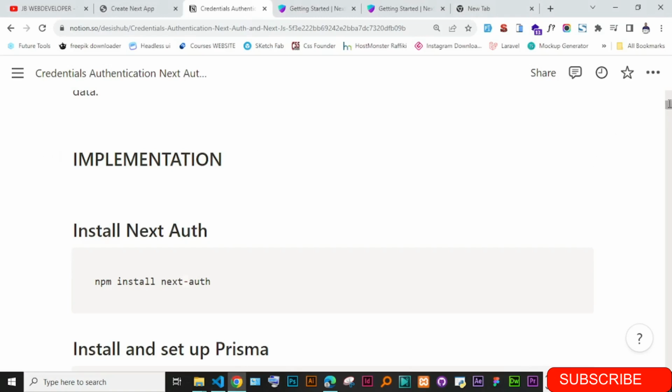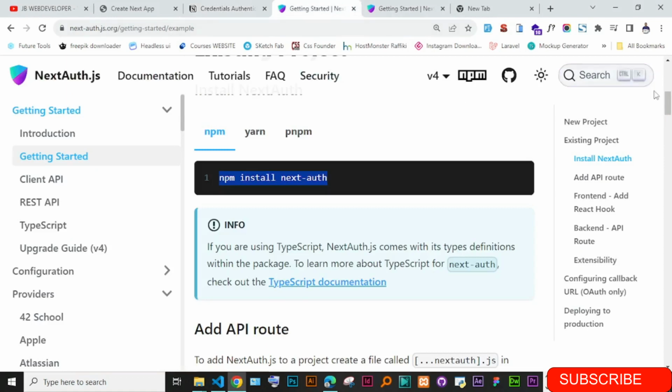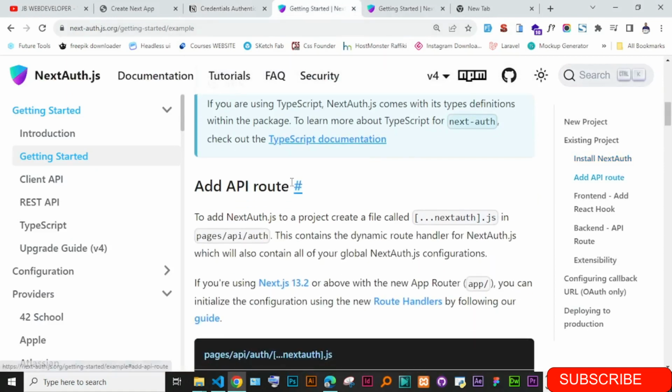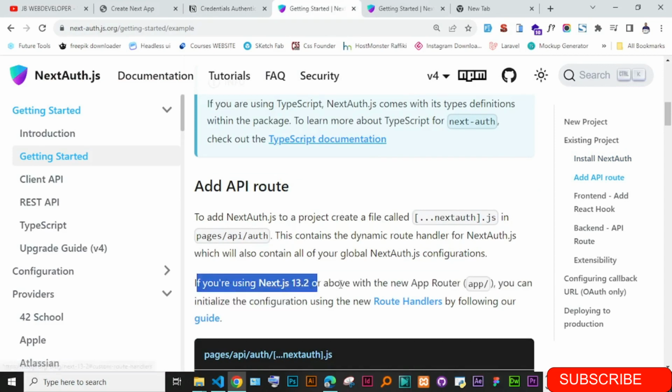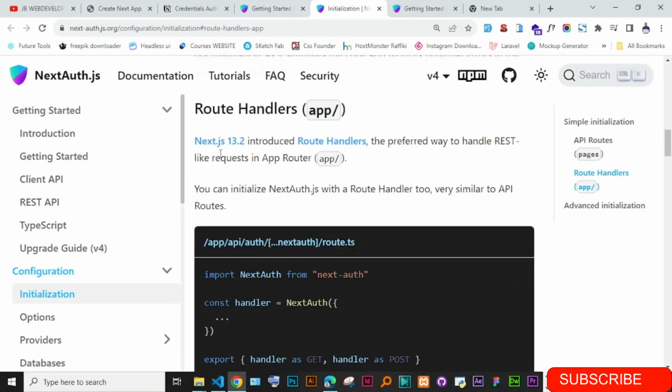So moving on to the next thing. After installing NextAuth, the next thing they tell you is to add the API route. We have this catch-all API route that we are going to create, and they're saying if you're using Next.js 13.2 or above, we just have to use this guide. So click on this guide. Basically the first thing to do is to create this. This one is called catch-all route. So I'm just going to go in API. We already have API. We'll create this.